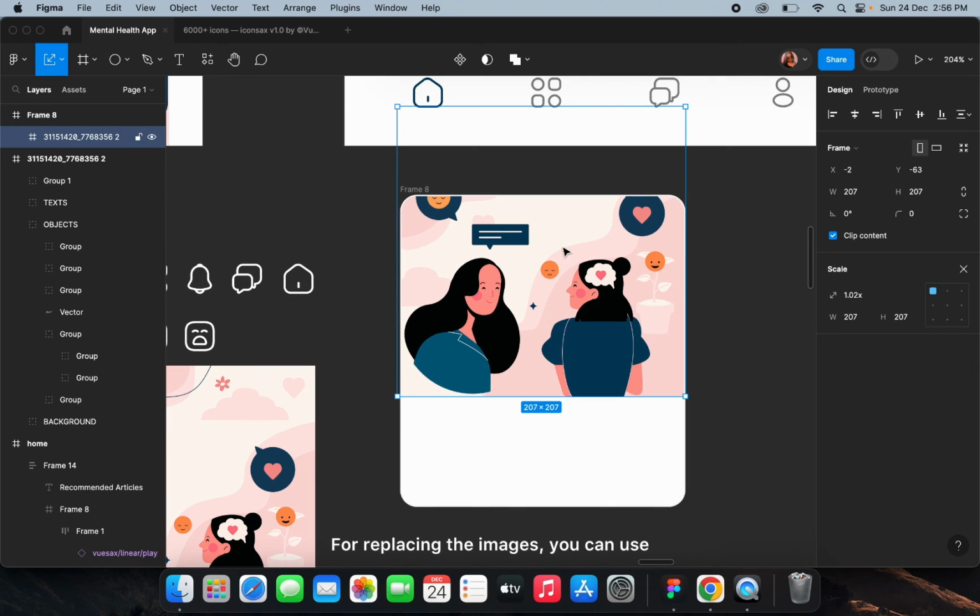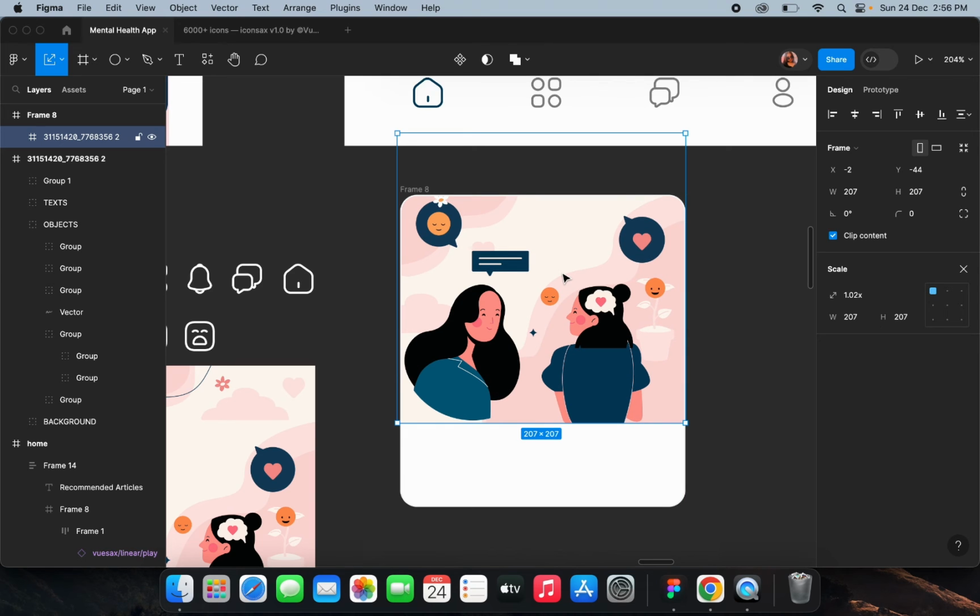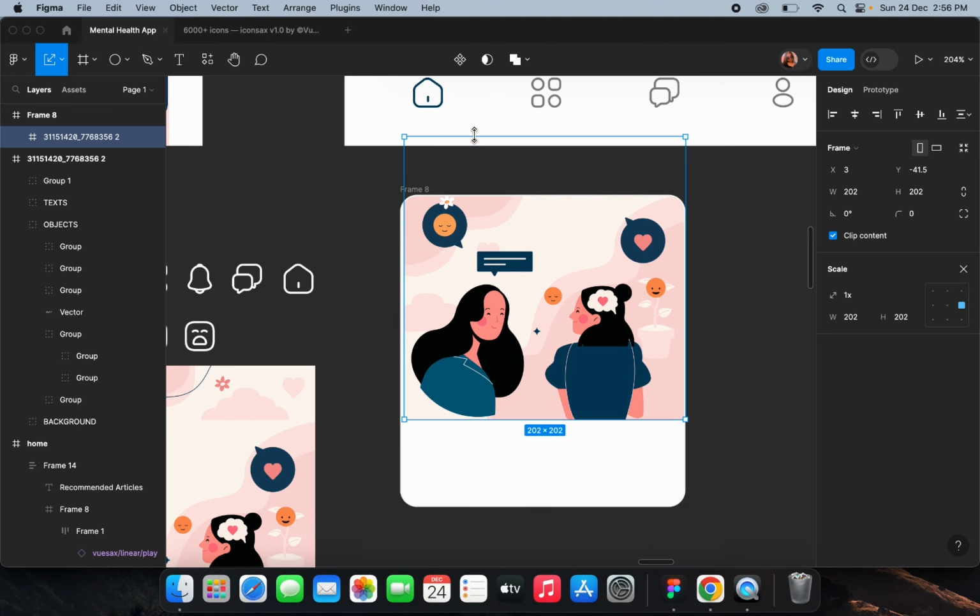For replacing the images, you can use Command plus Option plus Shift plus V. That's how you can replace the images. This is a shortcut that I use frequently.